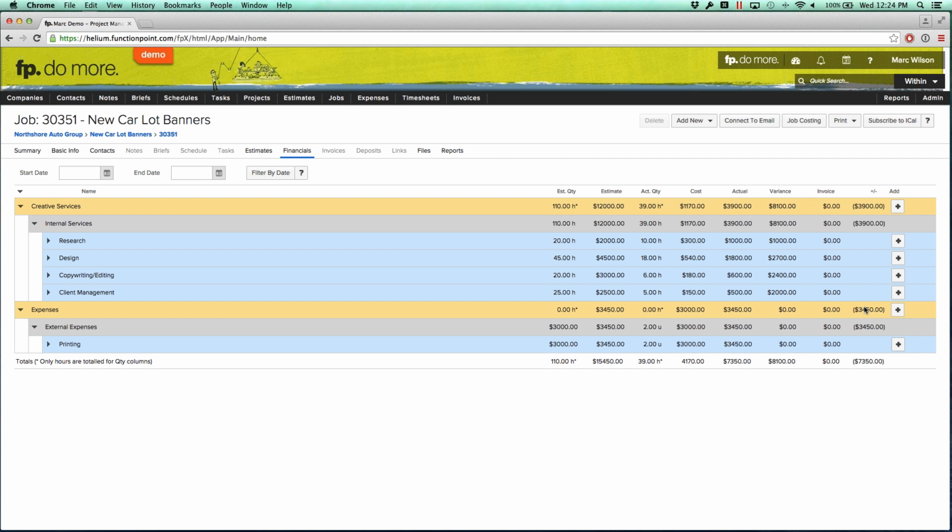You are going to see this layout very often in the system. For any new users on the webinar today, the concept of estimate, actual, variance, invoice, and plus minus or remainder. This remainder, this plus minus, is the difference between how much you've invoiced and the value of the work that you've done. So you're going to see that all over the system.